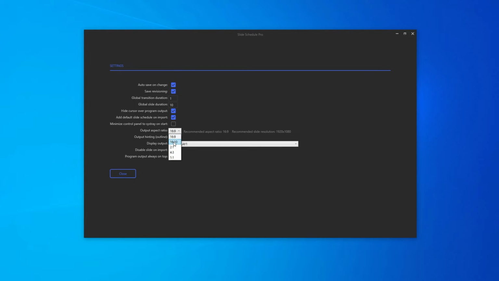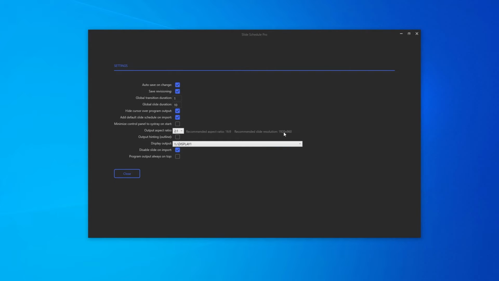What this does is it crops your output to different aspect ratios. So let's say 2:1 right here would have black bars on the top and bottom, and it would crop that. If you had slides that were outside of that aspect ratio, they'd be cropped. But here it says if you're using the 2:1 aspect ratio based on your monitor, you would want to create a slide in 1920 by 960. That's a 2:1 aspect ratio.